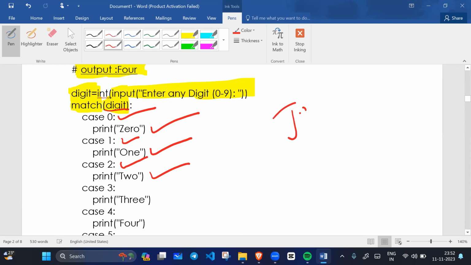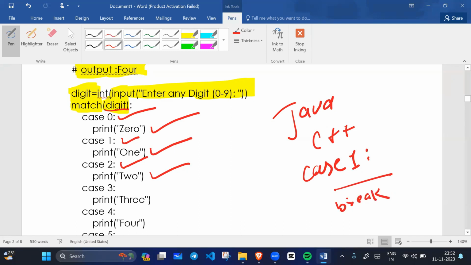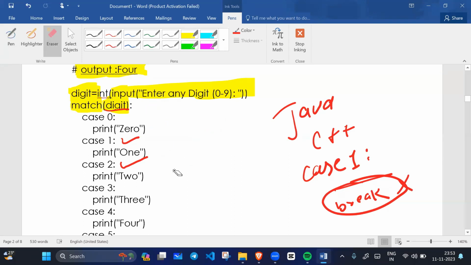See everyone, in Java or C++, when we write case 1, for example, then a statement, after that we write break. In Python we don't need to write break. It automatically breaks: when a case matches, it executes the statement and terminates. No need to write break because break is not working here. To reduce the complexity of the code, they removed the break. This is the main thing.